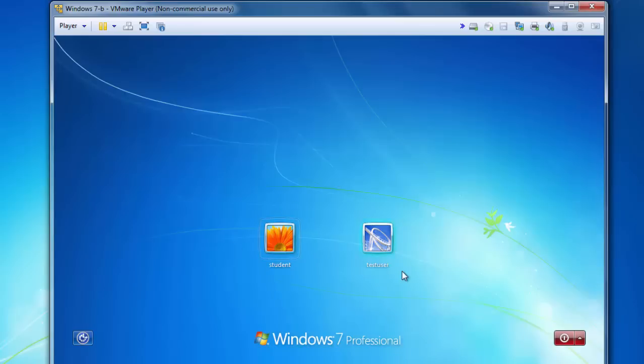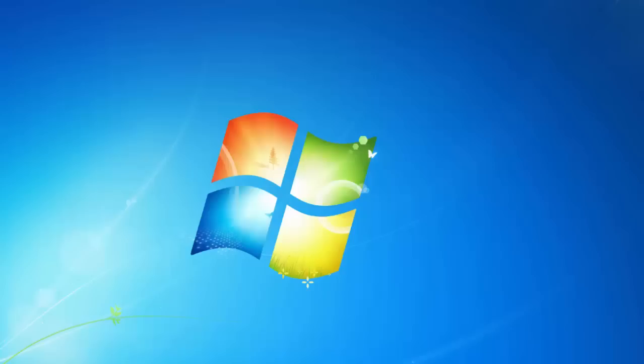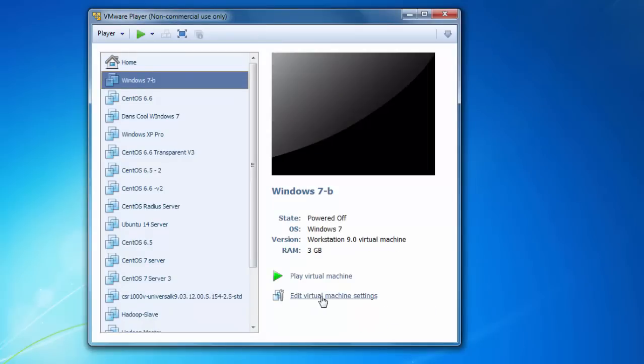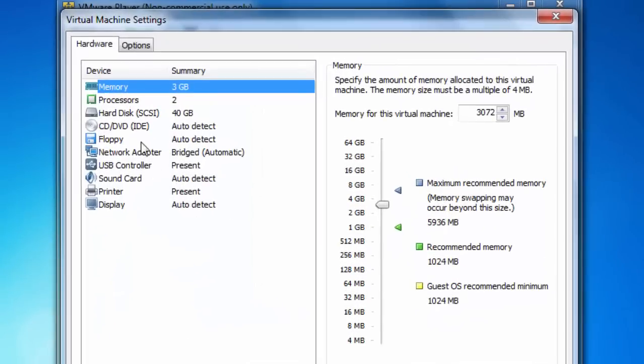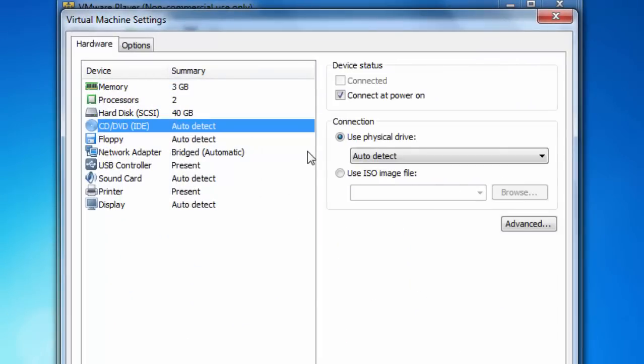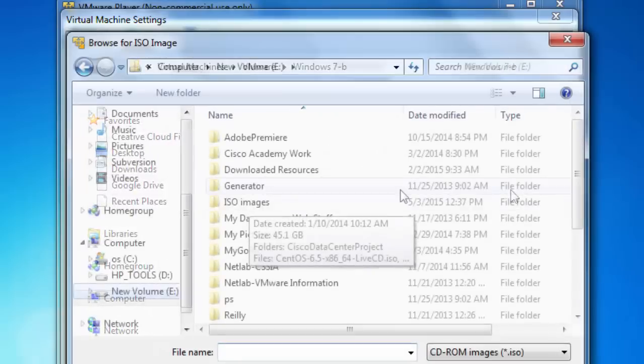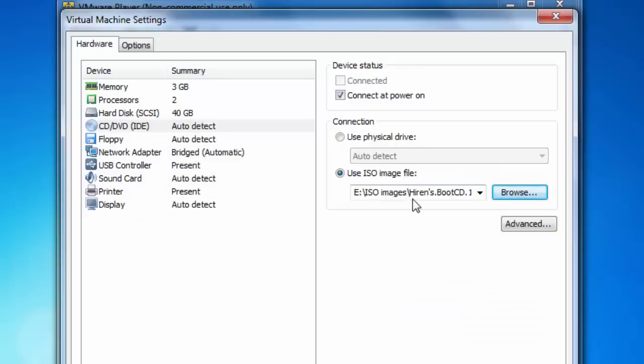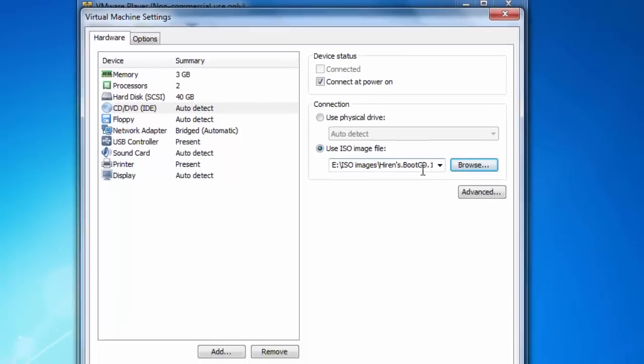So now what I'll do is I'll shut down my VMware virtual machine. I'll launch VMware Player again. And this time, before I boot up this Windows 7 virtual machine, I'll edit my virtual machine settings. And I'll go to the CD/DVD drive. And instead of using the physical CD/DVD drive on my laptop, I'll have the CD/DVD drive, which is this virtual CD/DVD drive, connect to the ISO image file and boot from Hiren's BootCD. So I'll go into my E drive, I'll go to my ISO images, select Hiren's BootCD, and so now when I boot up the system, it should boot to the hirensbootcd.iso file.